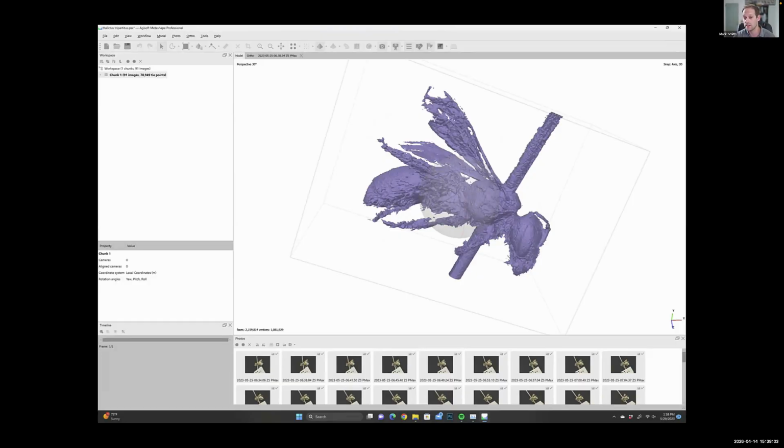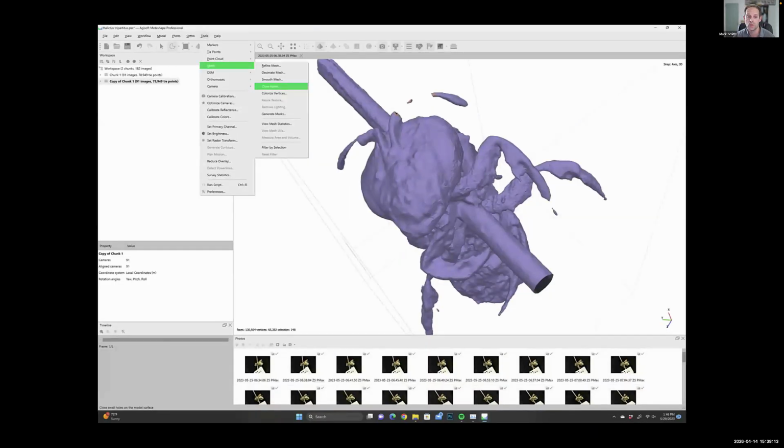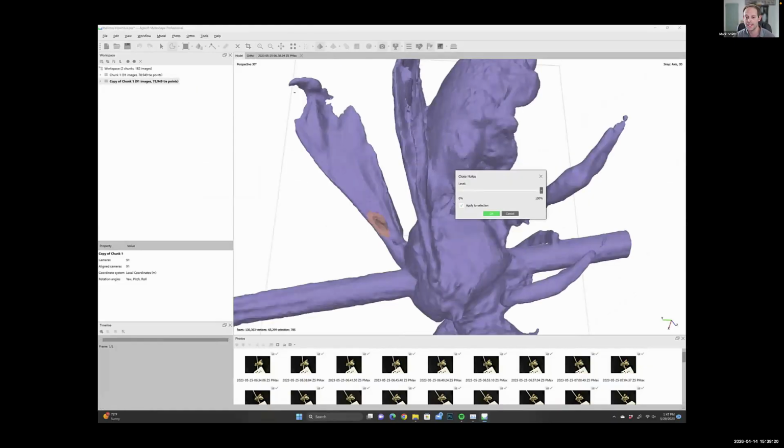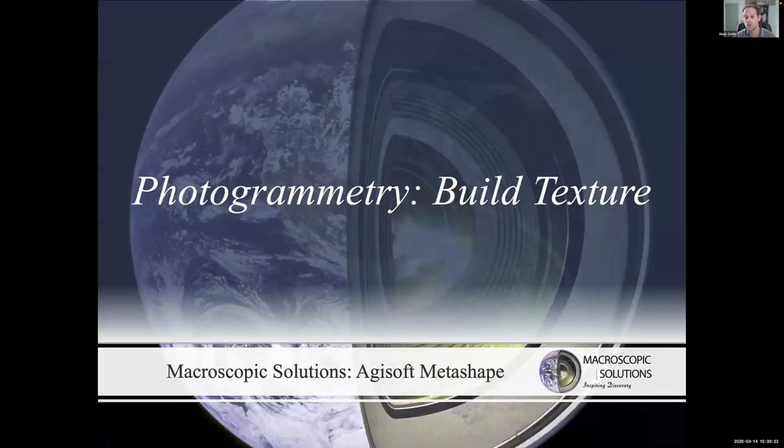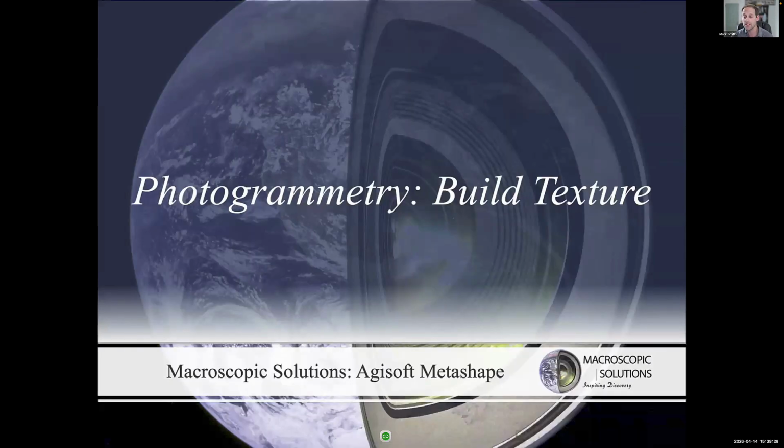But I'll also say that 3 years of updates and iterations has really well sorted that, even without having to tweak and modify those settings. But if you do have holes, I just want to show that you can close those holes right within the toolkit of the software. So you can go to Tools, Mesh, close holes, you'll highlight an area, and you'll just close them using the surrounding data that the software is picking up on. The last step is to build textures.